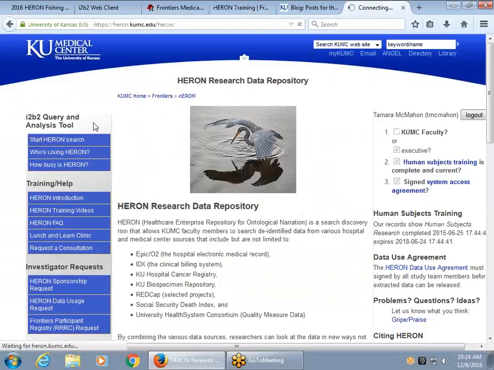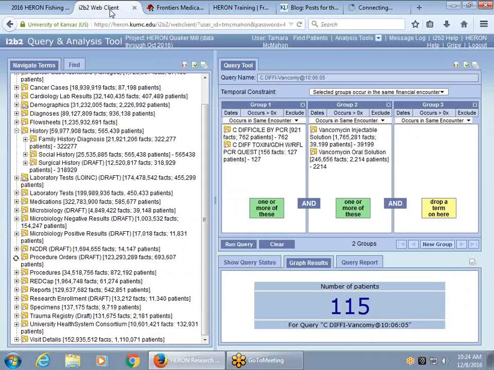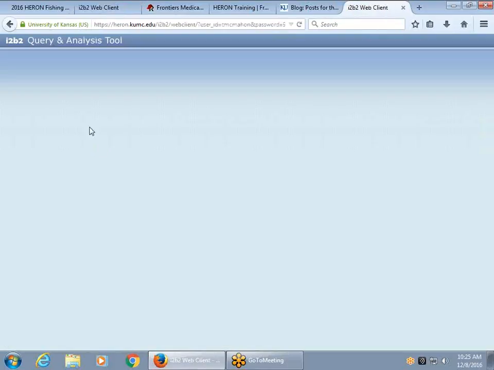One thing you can do if you're really impatient also is it's okay to open up two folders of HERON at the same time. I don't know why this is spinning so badly, but we'll see. It could be because we've got a lot of people using the system.